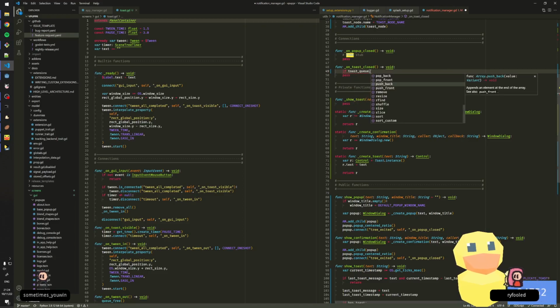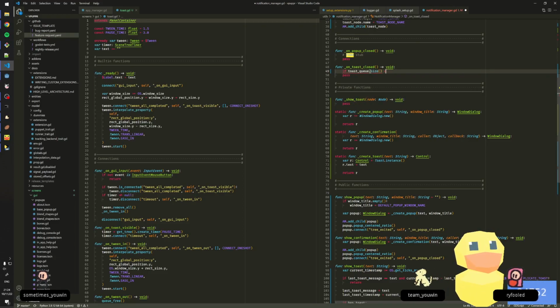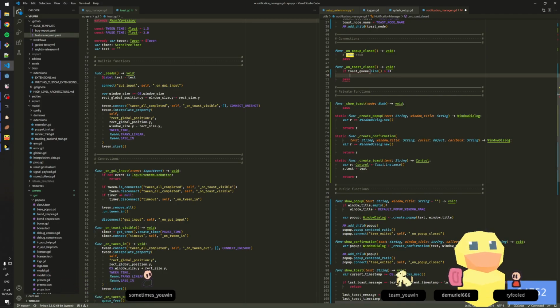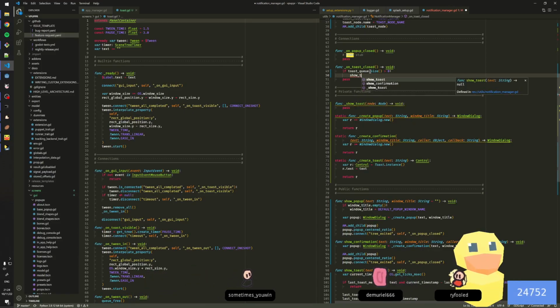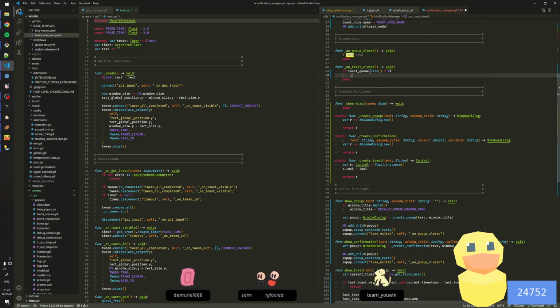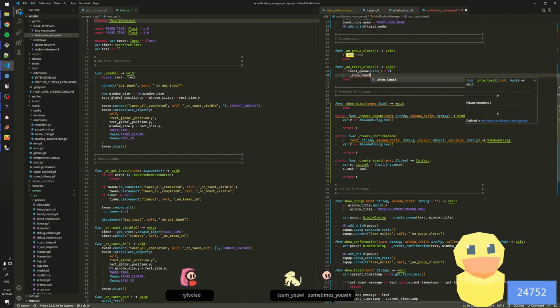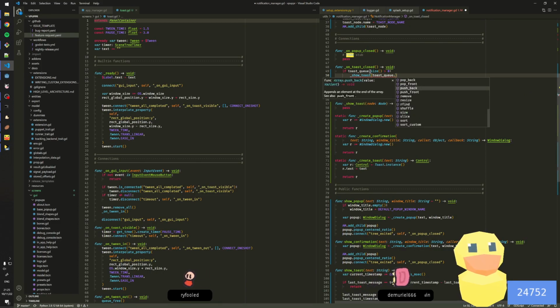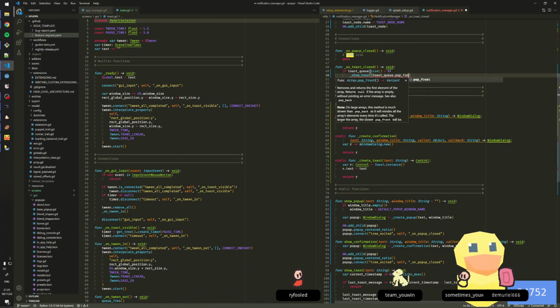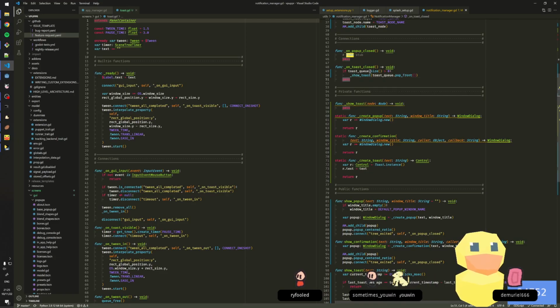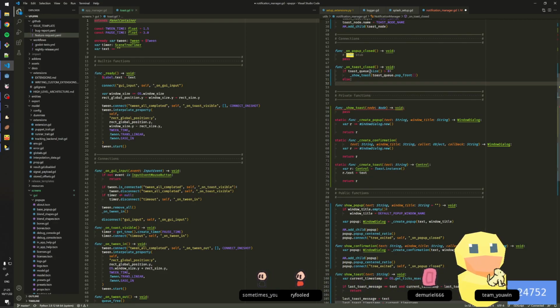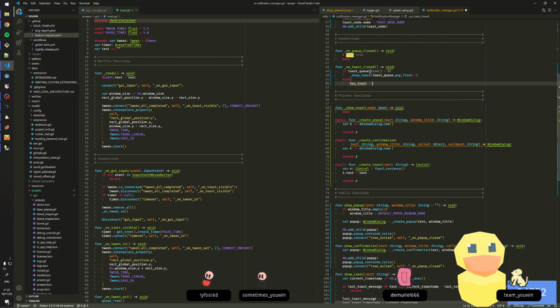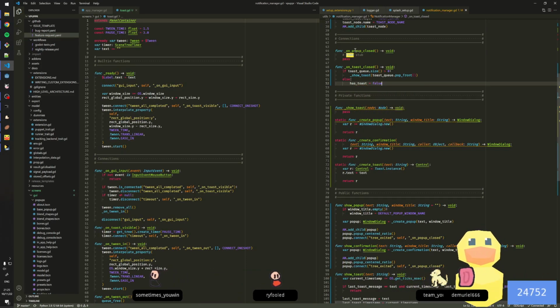Toast queue size is greater than 0, then we want to show toast. We want to show toast queue pop front. Else has toast is equal to false. Right, something like that, and then we'll do this.